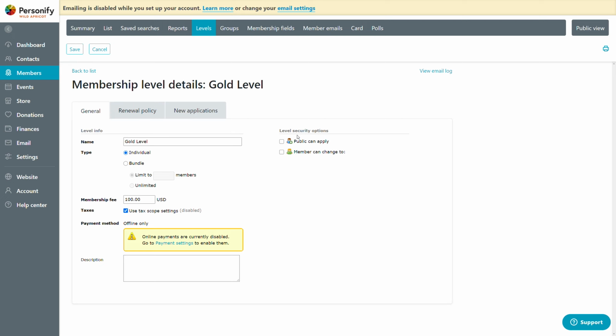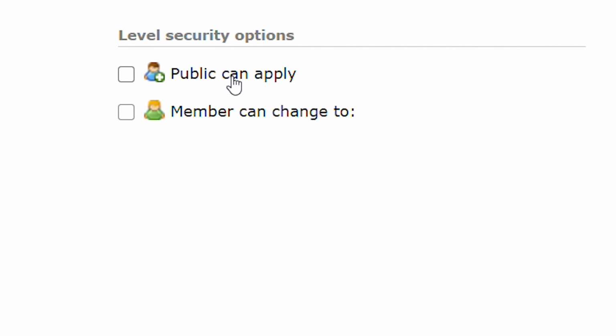And these options on the right, public can apply, means that this will show up on the application form. So if this is not selected, then this kind of level, this gold level, won't show up on the application form. You would use that potentially for a hidden membership level, or maybe you have like a lifetime retirement level that people graduate into automatically, and you don't need people to apply to it. You as an administrator will just adjust people later in your free time.